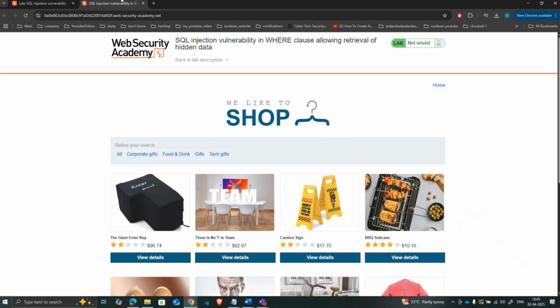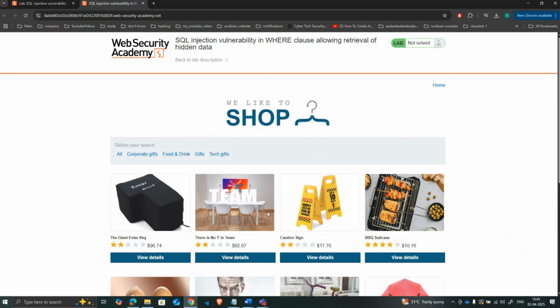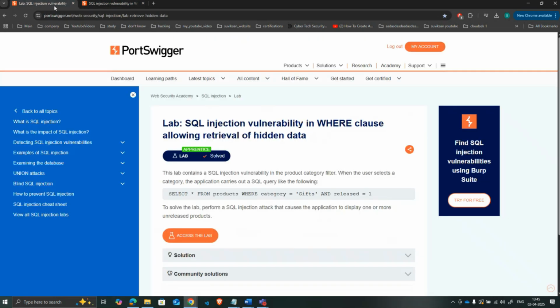So I'm just accessing the lab. And after accessing the lab, it will show you this kind of website. Okay. So over here, you have to practice. Okay. So this is a description of what you want to do in this particular lab. Okay. So that is the first thing.